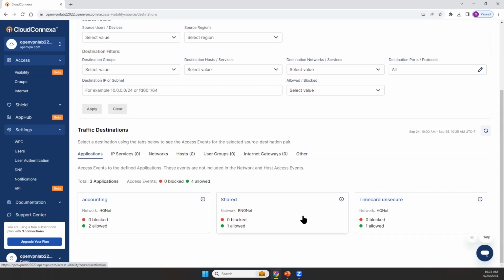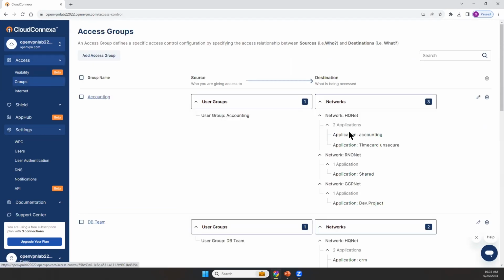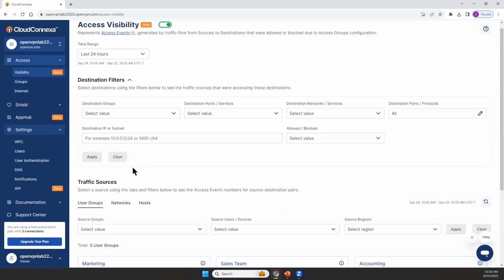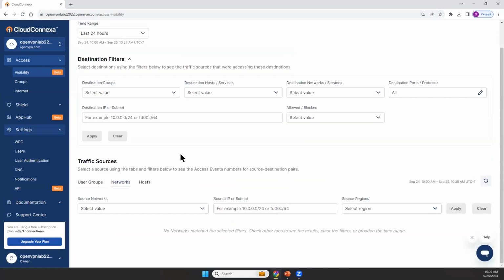Now, if I want to verify that these guys have access to these resources, I can just go back to my access groups and look at accounting. They do have access to accounting, they do have access to time card secure, and they do have access to the shared. So there is no problem here. They are using the right resources. Now, if I go to networks, if something was blocked, I could see it here, but I don't have anything blocked for them.